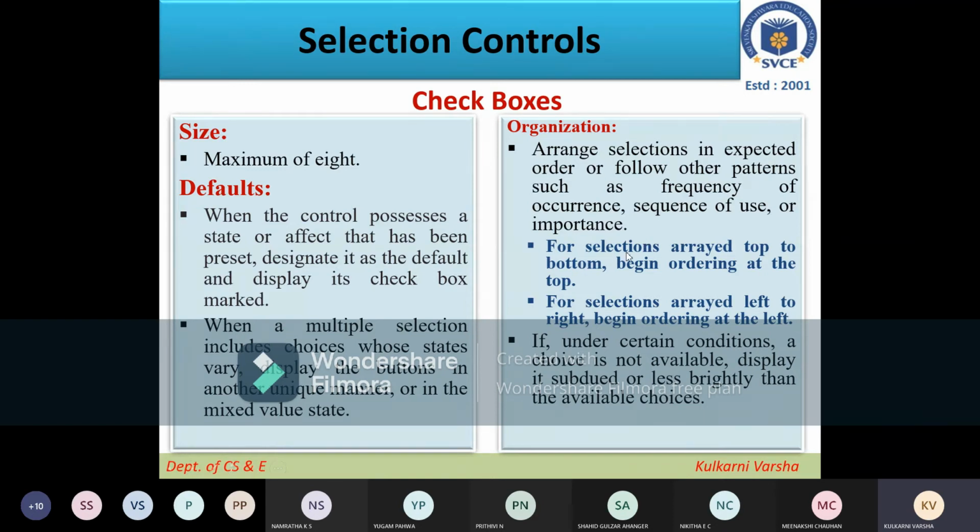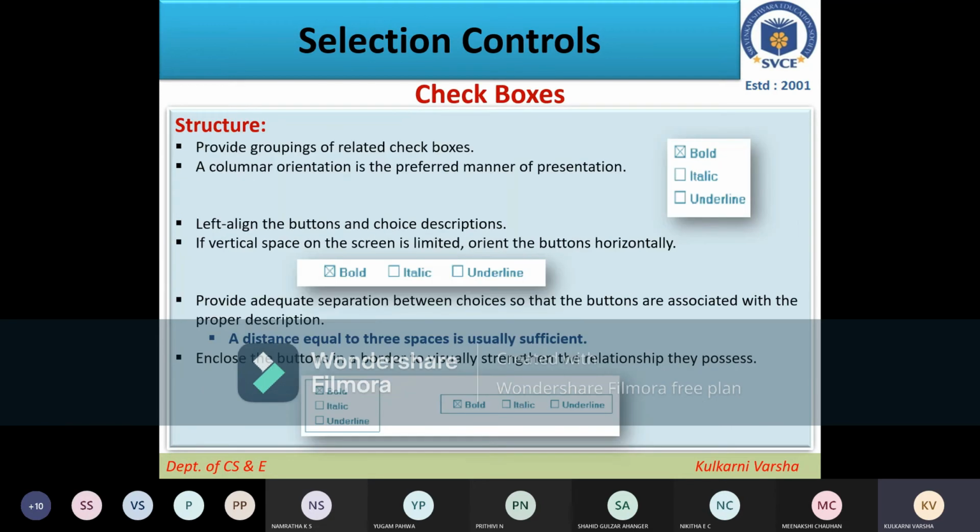So that is what it says: for a selection array top to bottom, begin ordering at the top. The choices with a higher frequency of occurrence or more frequent use are the more important. All such choices should be at the top of the ordering or left of the ordering, right? If under a certain condition a choice is not available, display it subdued or less brightly than the available choices. So this is with respect to organization.